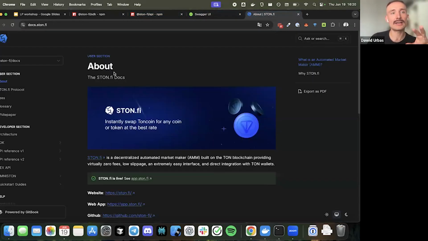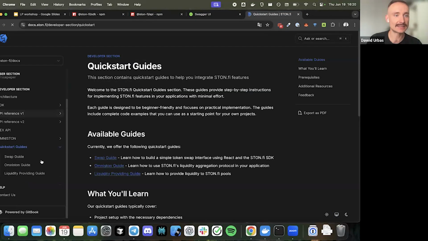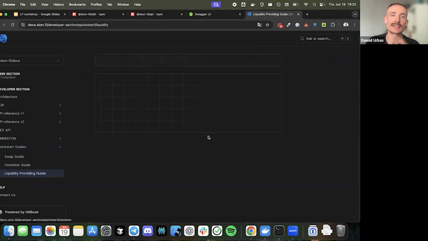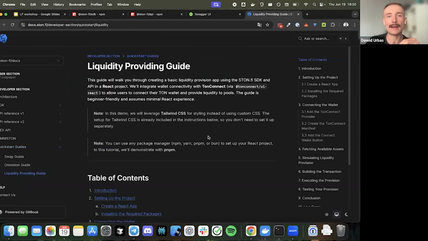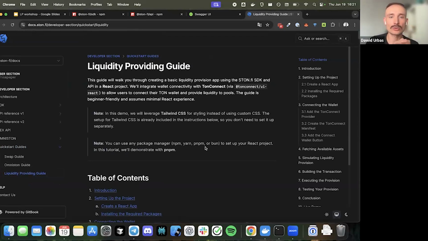So here is our documentation, docs.ston.fi. We are on the main page. On the left, we have some navigation, and here we have a section with quick start guides, where there is this recently added liquidity provision guide that we will follow today. If you don't have a developer environment installed, you don't need to do it right now. You can follow along, then we will have a recording, and you can do everything that I will show you right now in your own time.